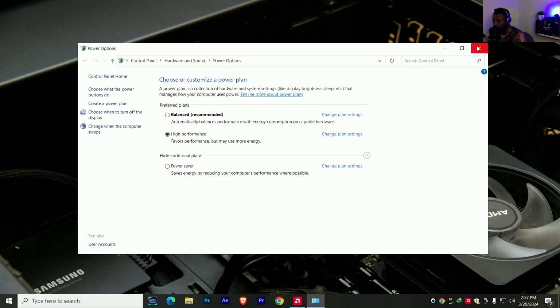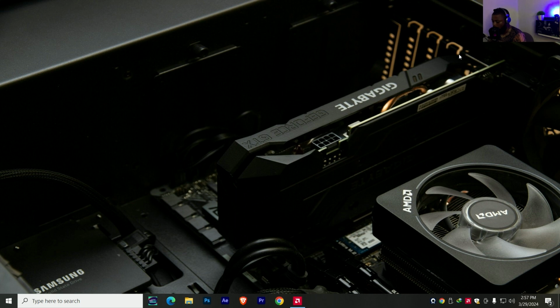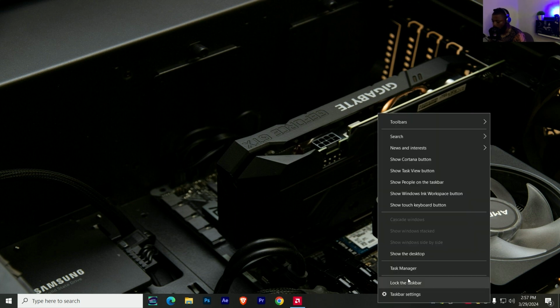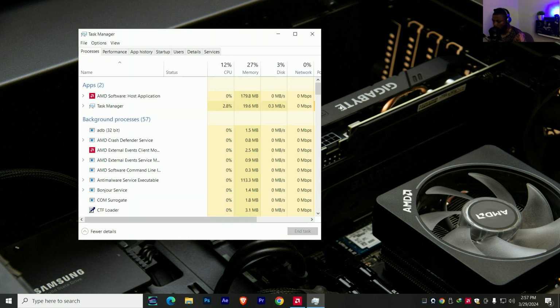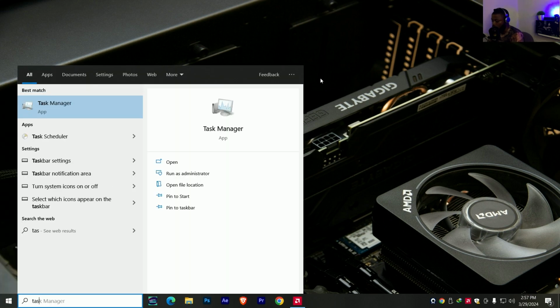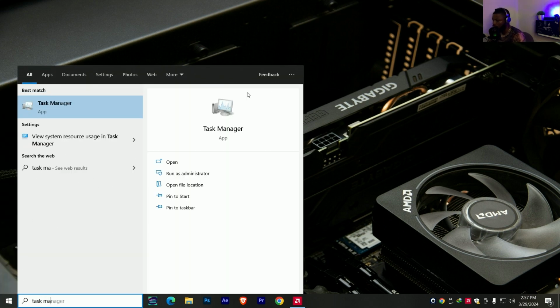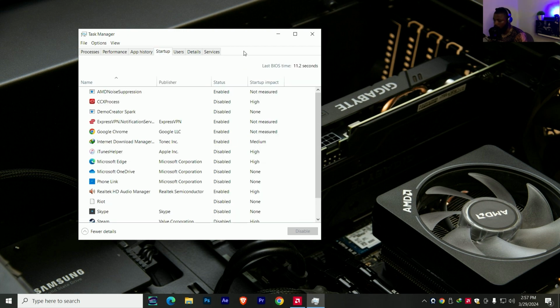Now another second option is to disable unwanted startup programs. So what you have to do is you right click on your taskbar and you click on Task Manager. This is one of the ways you can get here. Another way you can get here is you click on your Windows key and you type task manager. So it's going to bring this up, so you click on it, then you come to this tab here where it says startup. So you click on startup.